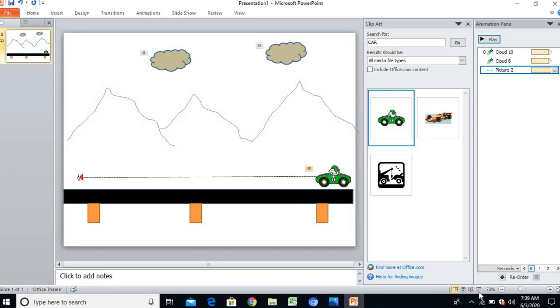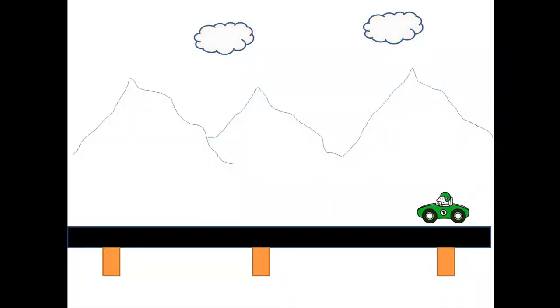Let me click here slideshow, and then I'll see as a preview. See here, the car is moving. This way you can make simple animations in MS PowerPoint.